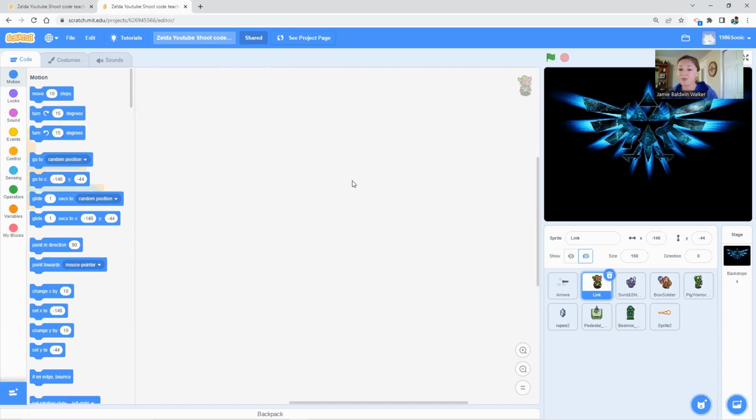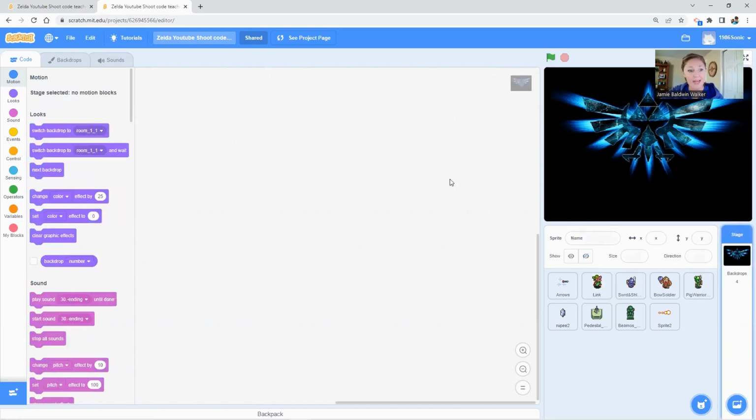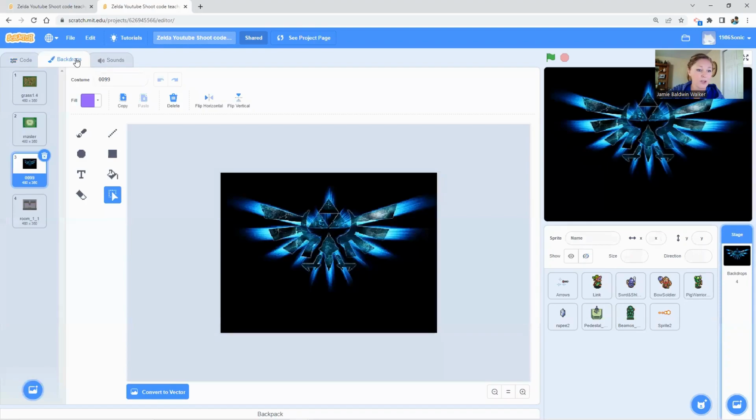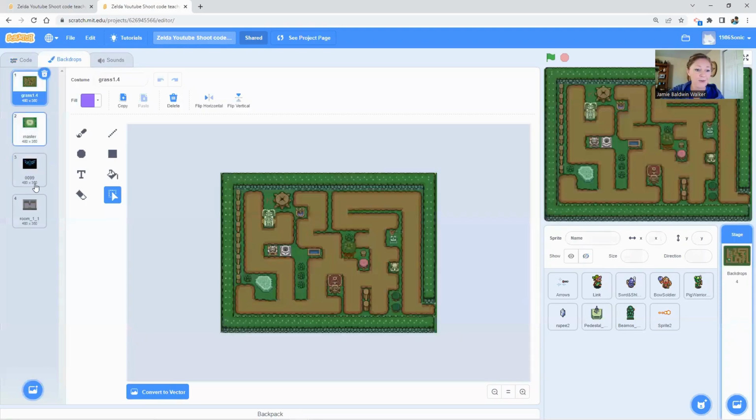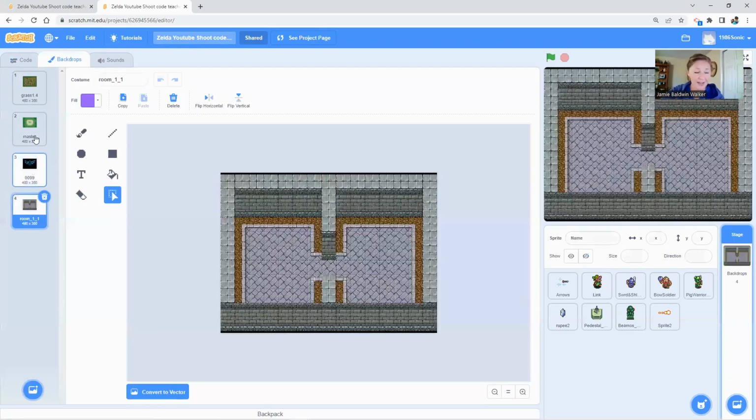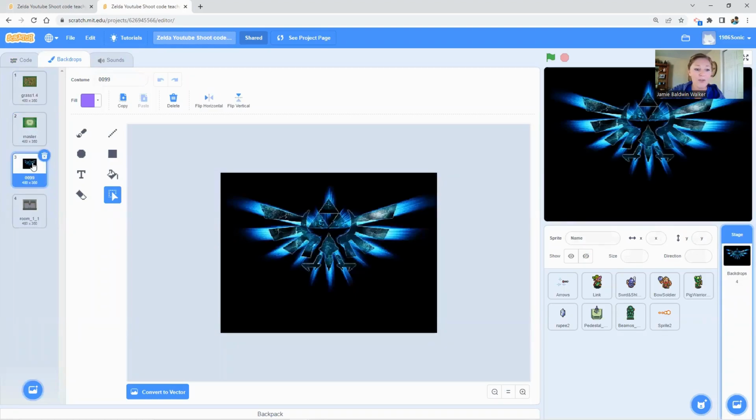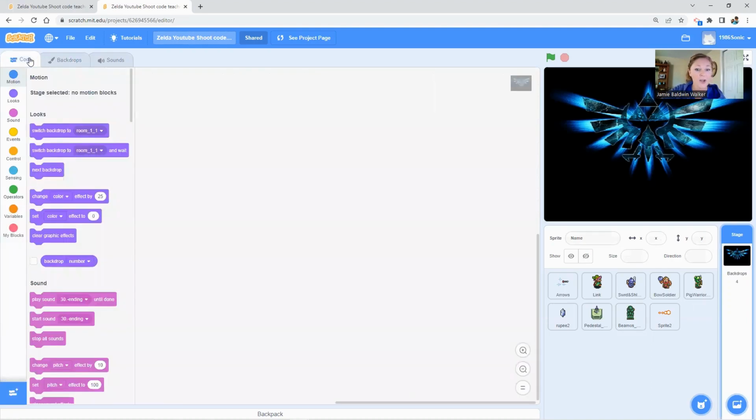Okay, the first thing that we need to do is pick out our backdrop really fast. If you're using the same starter pack that I have pulled up, click over here on stage, come up to the top left corner to your backdrop tab, and you can see I have a few different Link, Zelda backdrops. I'm going to go with number 3 because it's very simple and you'll be able to see the arrows very clearly. Okay, then we need to go back to our code tab.